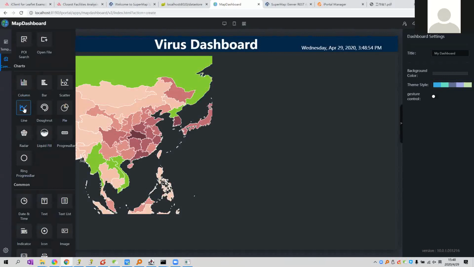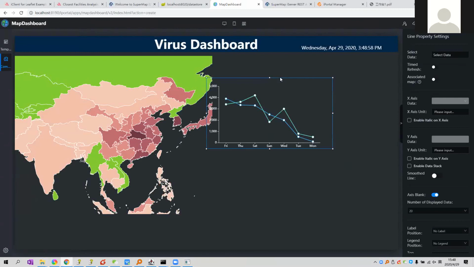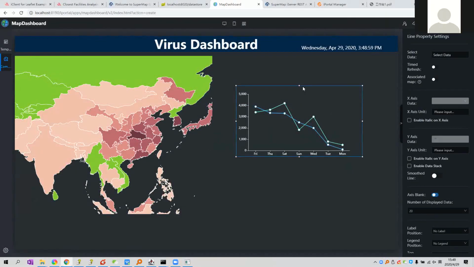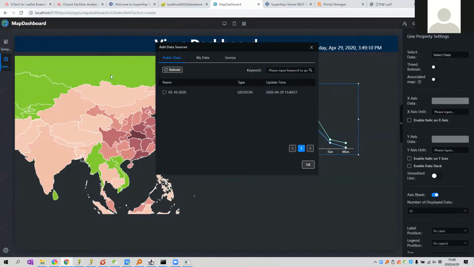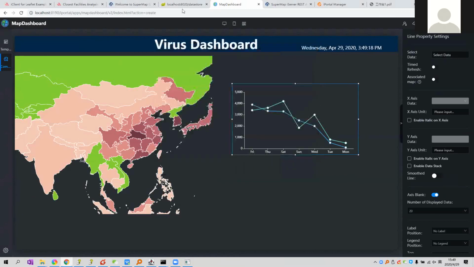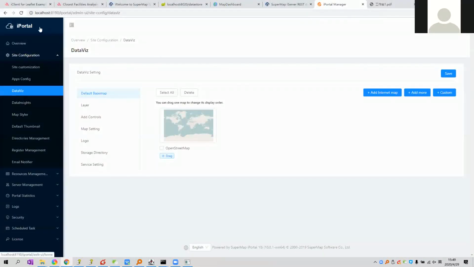And also in components, we can choose some diagram, like the charts. For example, the line chart. Suggest this one. And in this line chart, I want to show the time series chart. So here we can select the data. And in my data, we can see, I forget to upload the time series data, right? So now I can go back to my portal page.